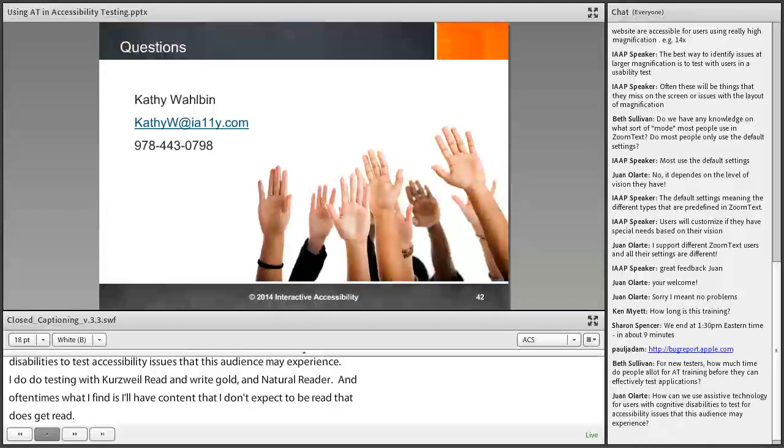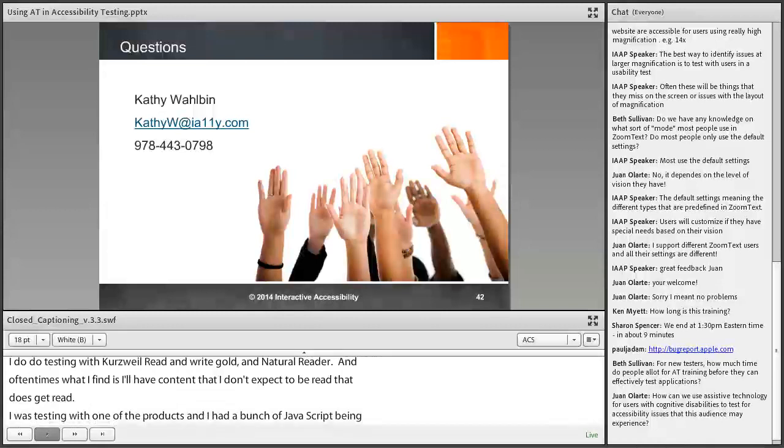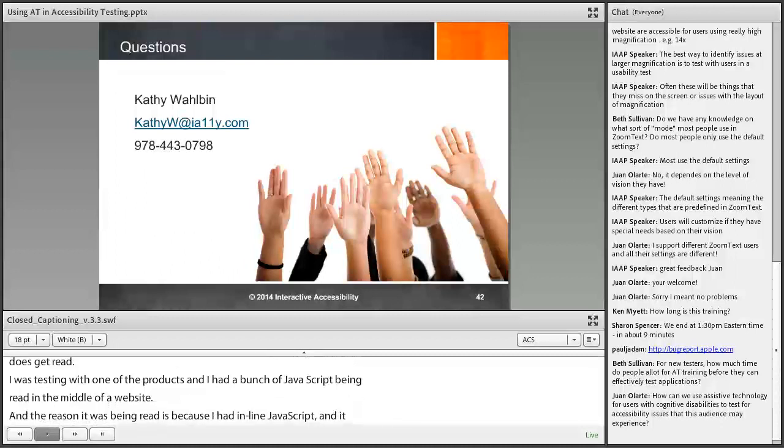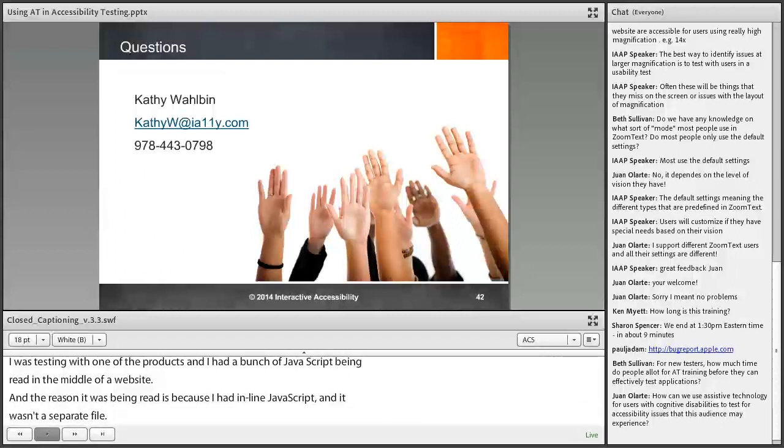And the reason it was reading that JavaScript was because I had inline JavaScript. It wasn't a separate file. And that JavaScript was then read by the tool. Now, that wasn't a problem. It shouldn't have been read. You can do inline JavaScript, but we ended up pulling that JavaScript out and putting it into a separate file, so it called it instead of having it inline into the system, and then we reported it back.